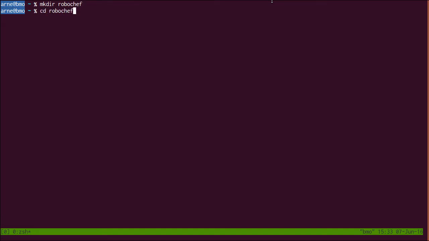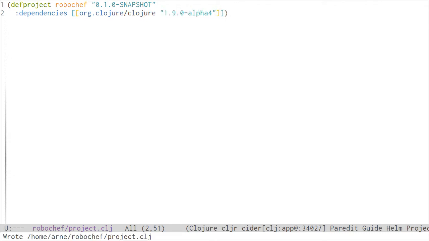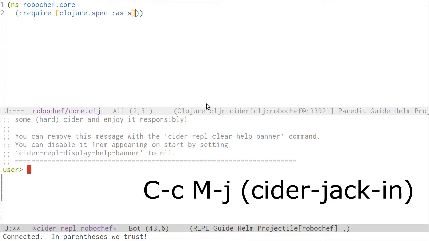I'll just start with an empty project and project.clj file. Clojure Spec will be bundled with the upcoming 1.9 release of Clojure. We can already try it out today by using the alpha version. Require spec in your namespace and get a REPL going. So far, so good.